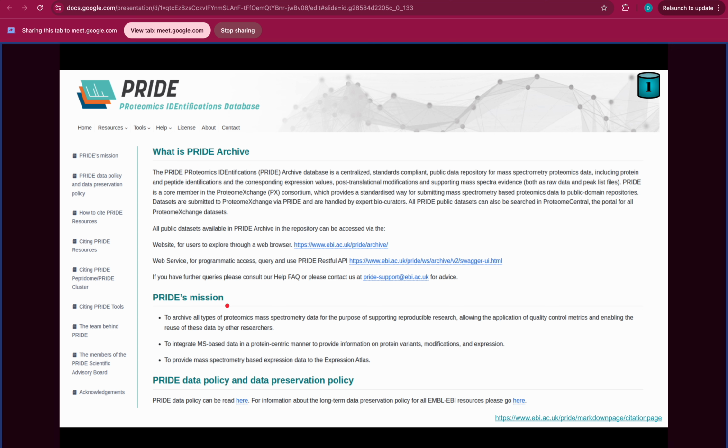Then the mission of PRIDE. Ultimately, the mission of all these repositories is to collect more and more data and allow easy sharing of that data. That means if there is only one data set and it is not interacting with the other repositories, there will be a lack of data and lack of information.